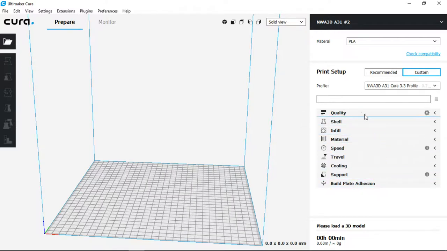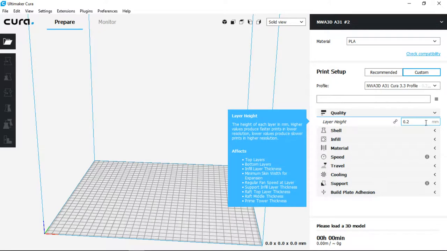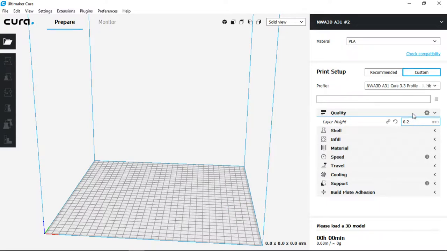Next, we can change a couple of those depending upon how we want our model to look. And the first one will be quality. Now, the layer height is the biggest determinant of quality, or how nice our prints will be. And a 0.1 value is the highest quality, while 0.3 is the lowest quality. I'm going to put it at 0.2 to keep it about even in time and quality.